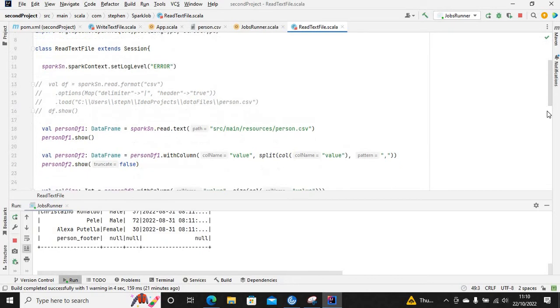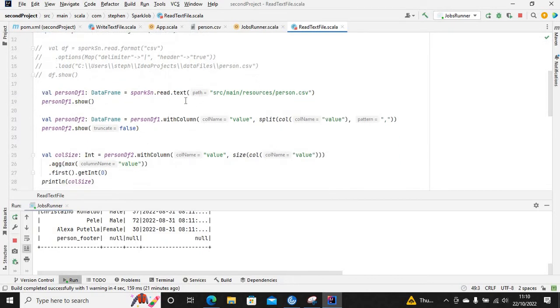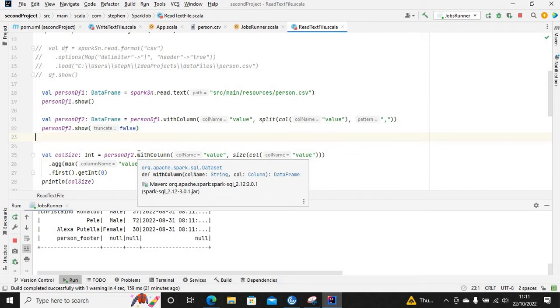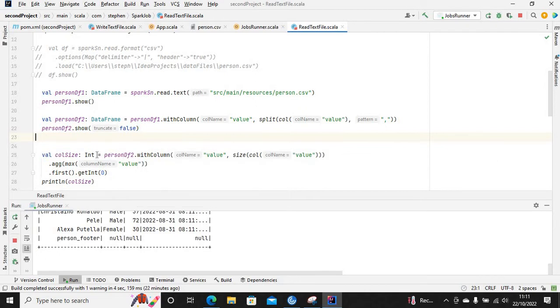So for example, this is a data frame I've created by reading a file, and this person df1 is created, and another data frame, person df2, which is dependent on person df1. You can see we are applying a transformation here on person df1. From person df2, we are applying another transformation to get some column size. What I want to do is checkpoint person df2 here. To checkpoint, you have to specify the checkpoint directory, if you're going to use a disk as your checkpoint location.